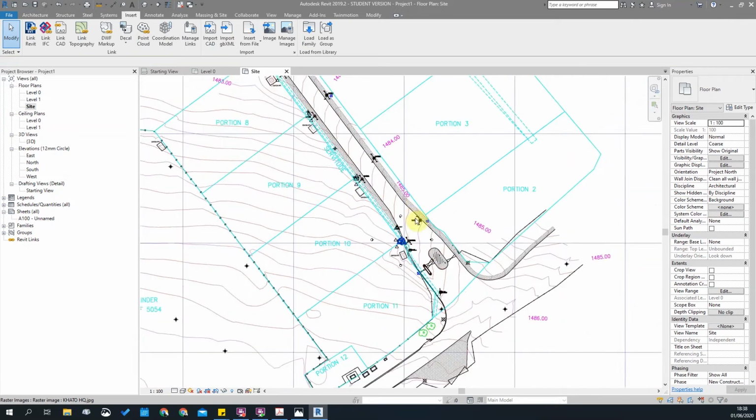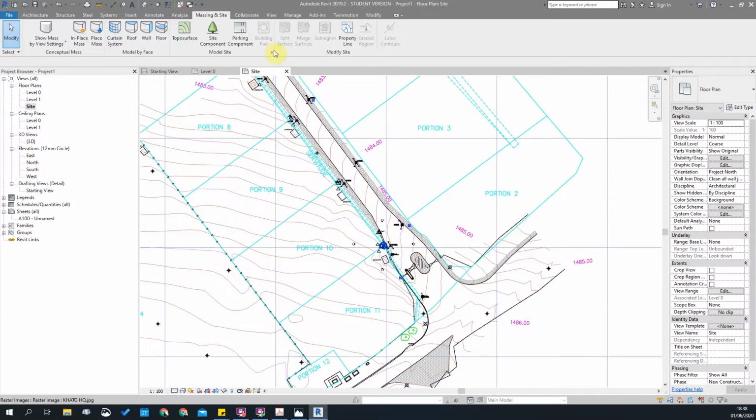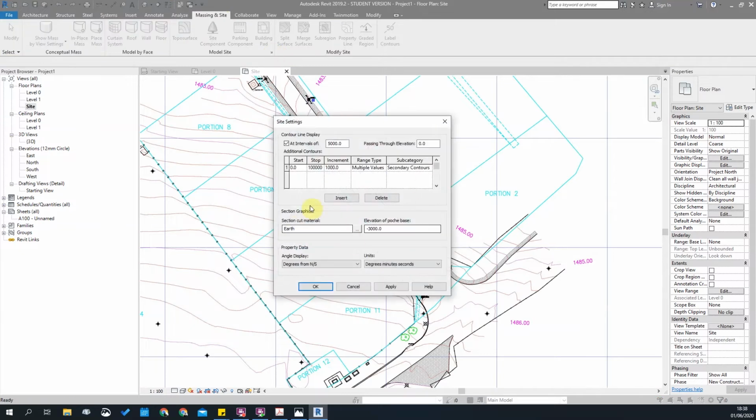I'm going to reproduce my site boundaries using this image. The first thing I am going to do, however, is create the contours. So I'm going to go to Massing and Site. First off, I'm going to set up my topography to work correctly. I'm going to insert another multi-value string in here. I usually just copy this value from above. I'm just going to make it 1000 for now. Go in here, Control C, double click again, Control V.